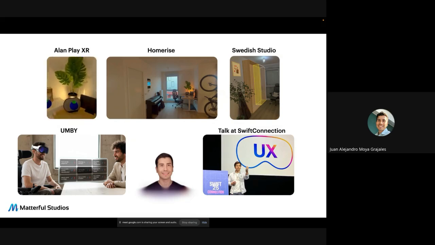And my last talk was at the Swift Connection 2025 in Paris, and it was about how to make a custom slider for Vision OS and iOS. So working on both platforms. So you can go and check it out later.